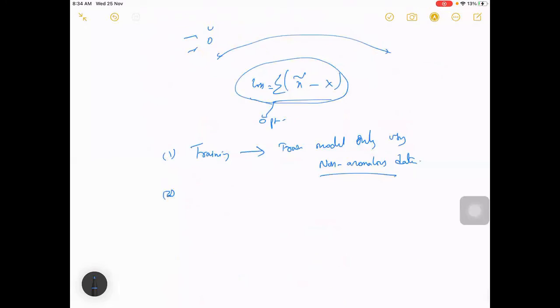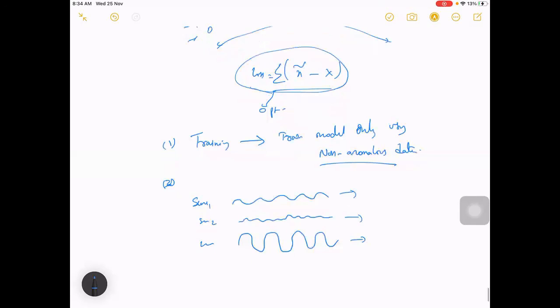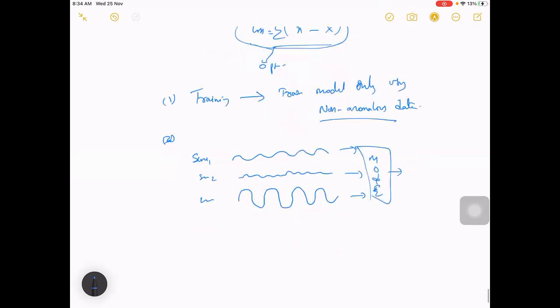Let me say something. Here, maybe the non-anomalous data is a signal like this: sensor 1, sensor 2 which may be like this, sensor 3 which is like this. Only this behavior from sensor 1, this from sensor 2, and this from sensor 3 is what we have shown to the model. So only these kinds of behavior it will be able to reconstruct. If suddenly you give input that, instead of going like this, goes like this, it did not see such data while training.